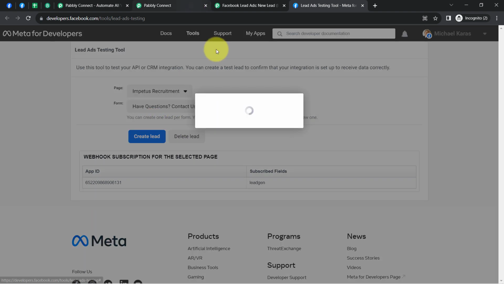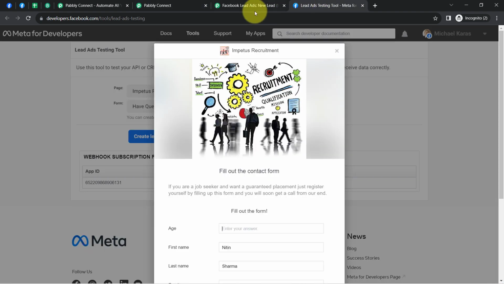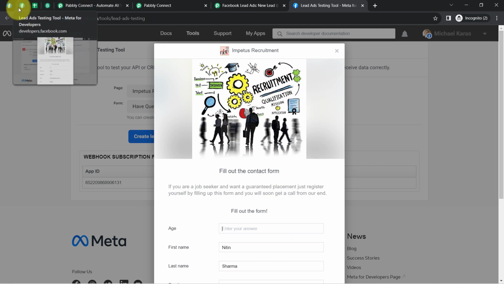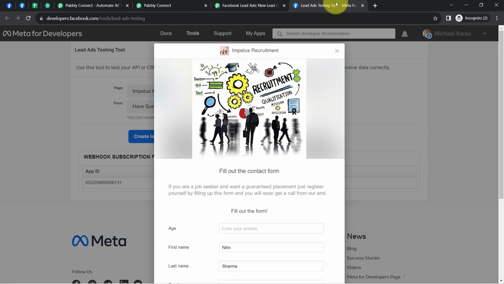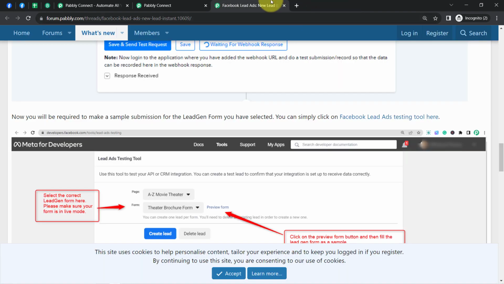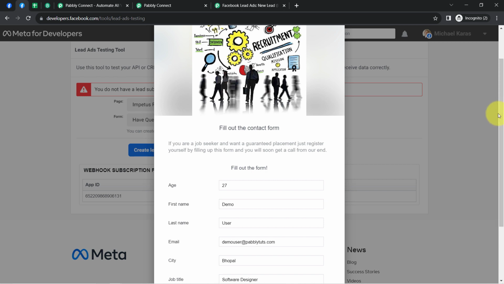As soon as I click on this preview form button, basically as per the instruction I'm clicking on this preview form button, you will notice that the same form will be open here. Okay, and the same form is already open in this particular tab. Okay, so how about I close this page. Now coming back to the dashboard of Pabbly Connect, and because it is waiting for the response, so yes, I am going to make a sample submission.